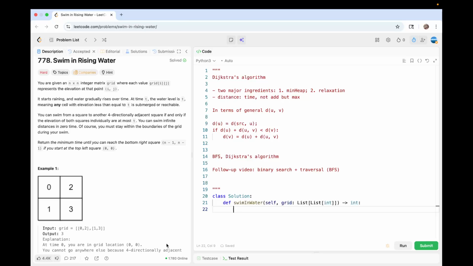In this video, we are going to look at problem 778, Swim in Rising Water. This problem can be solved using either Dijkstra's algorithm or breadth-first search plus binary search. In this video, we are going to explain how to solve it using Dijkstra's algorithm.